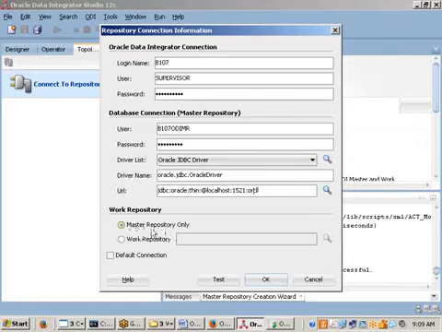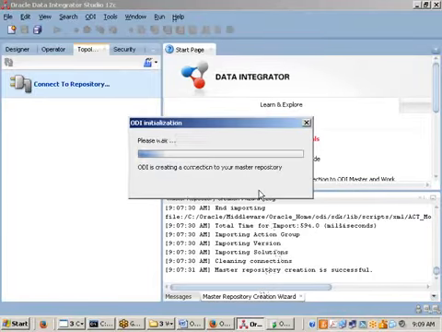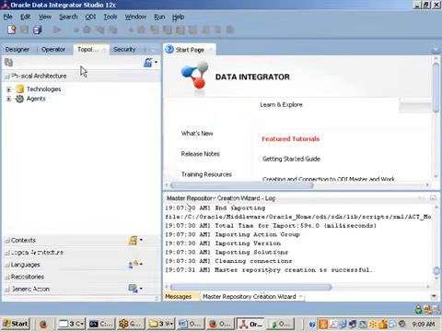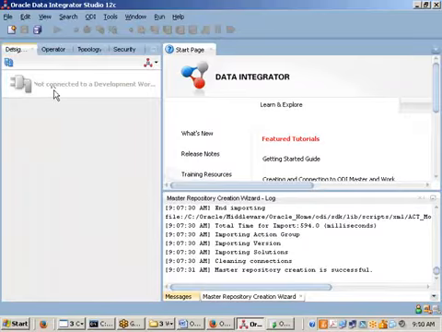Now we want to connect to the master repository or what, sir? Master repository only. Click on OK, click on OK. Now we are able to connect to the master repository. Observe one point here: I connected to the master repository or the work repository, sir? That is the reason what is not there? Not connected to the development work repository. That is the reason this tab is not available.